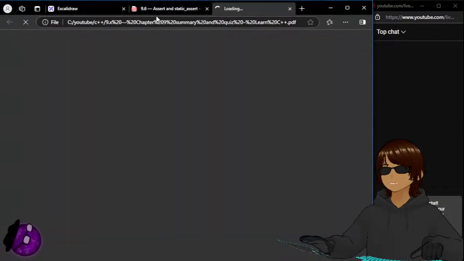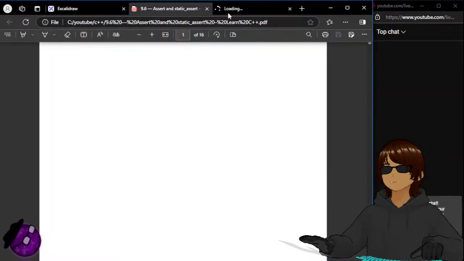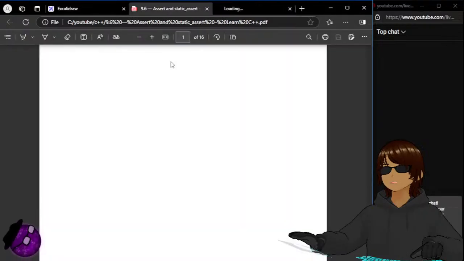The Edge browser doesn't take as long as Opera to open a PDF.